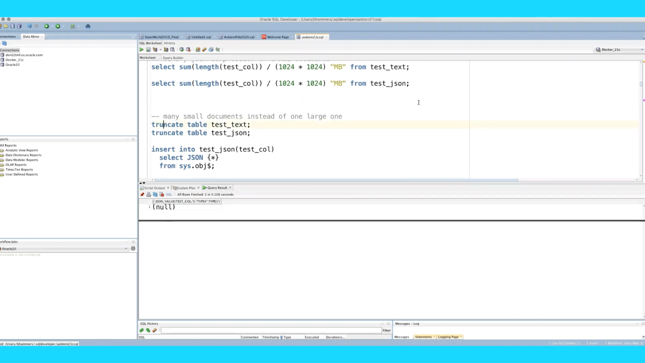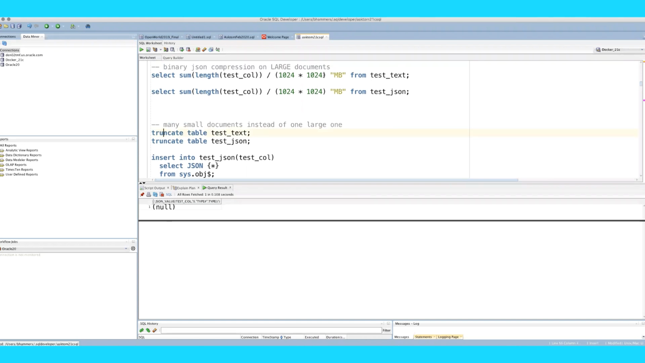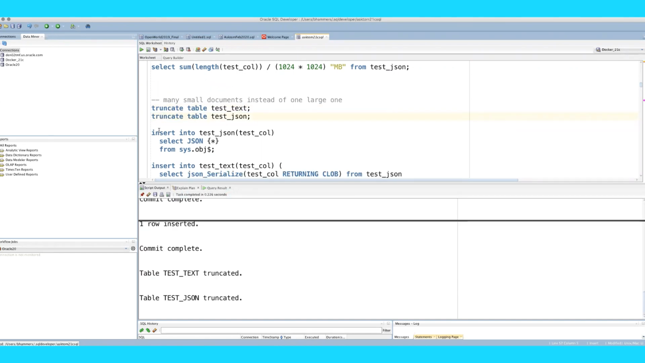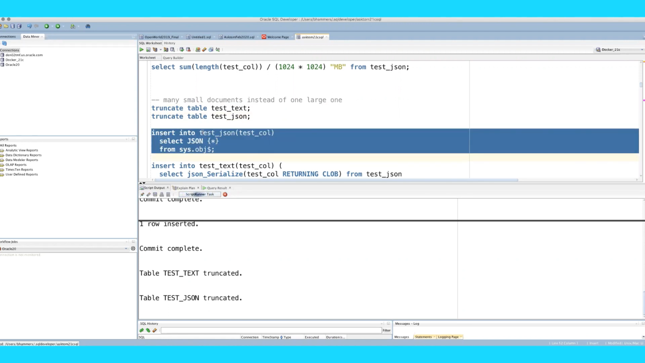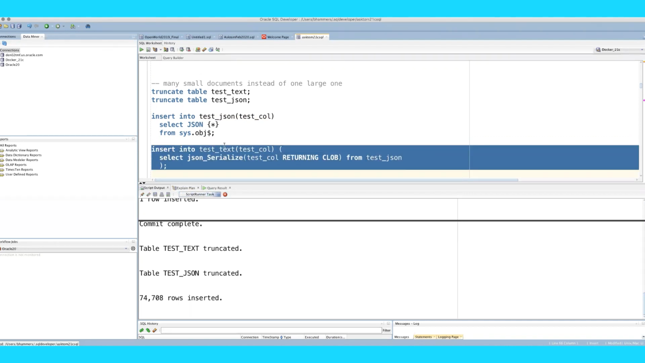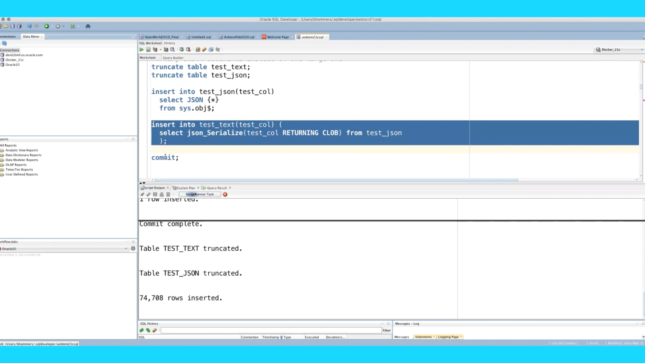Good. Let's go back to what I said earlier. On these large documents, we get a large compression of about 50. Instead of this single large document, let's say I use these individual 70,000 documents. So what I do now is I don't use the JSON array. Instead, I insert every row as a JSON into my test JSON table, and I do the same with my test text.